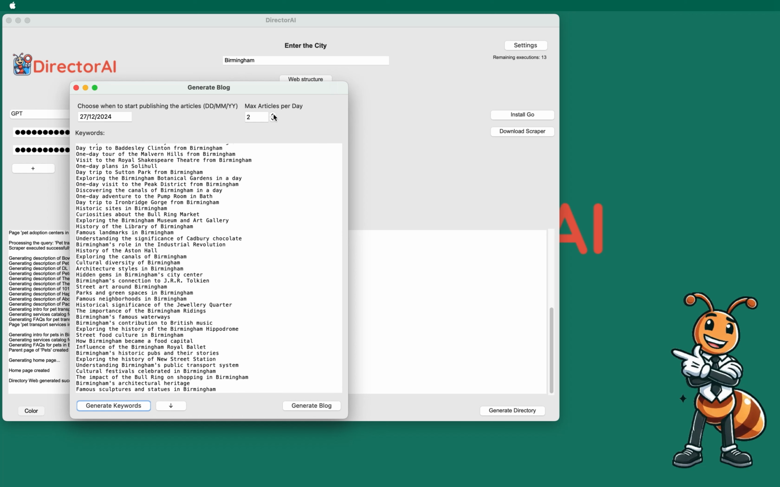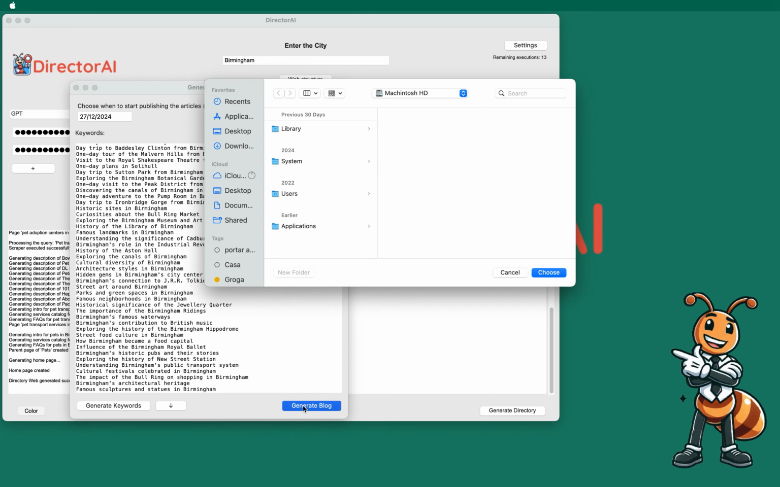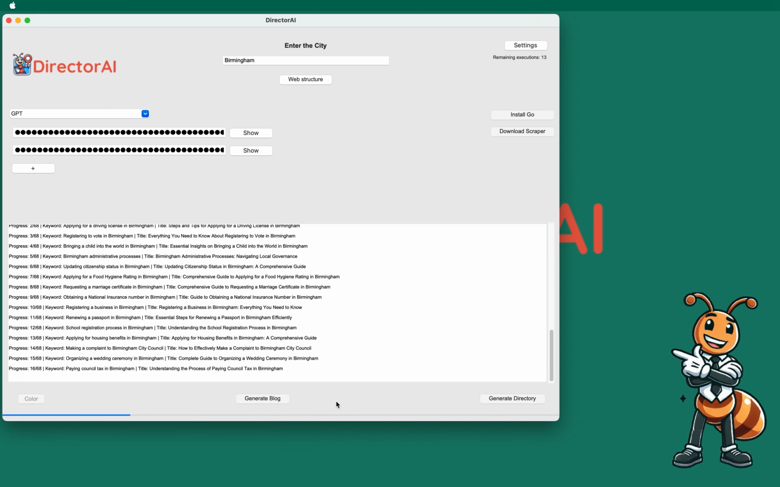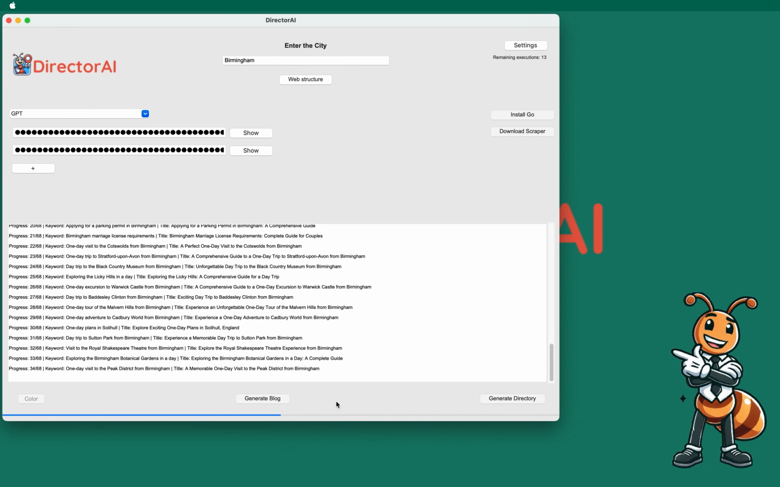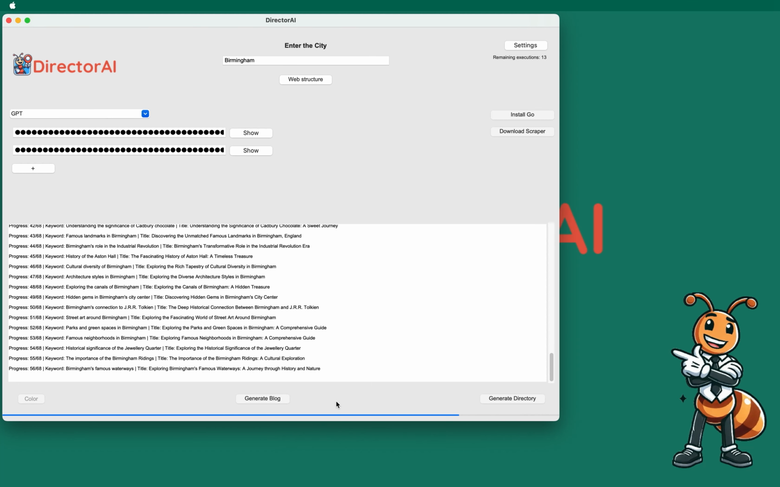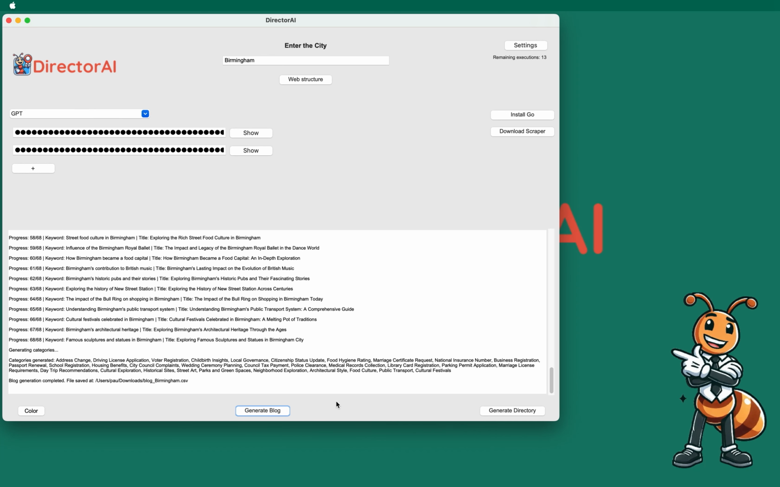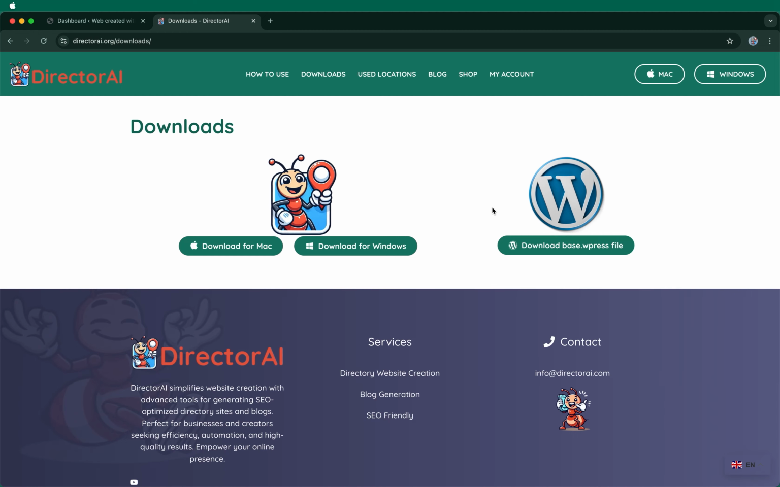Specify the maximum number of articles to publish daily. Click Generate Blog, select a save location, and wait. Categories are automatically assigned to articles. With everything ready, import the files into WordPress. Ensure you've downloaded the custom WordPress file for optimal performance.